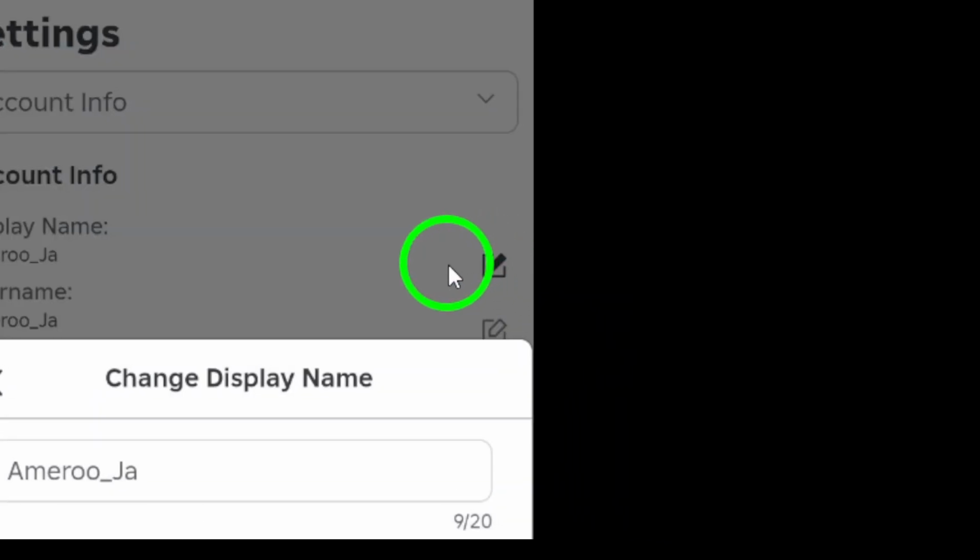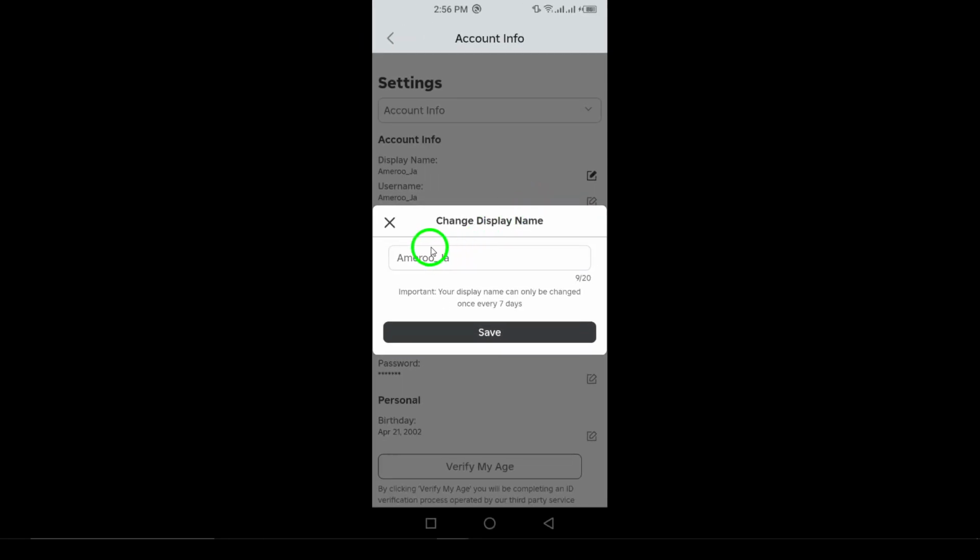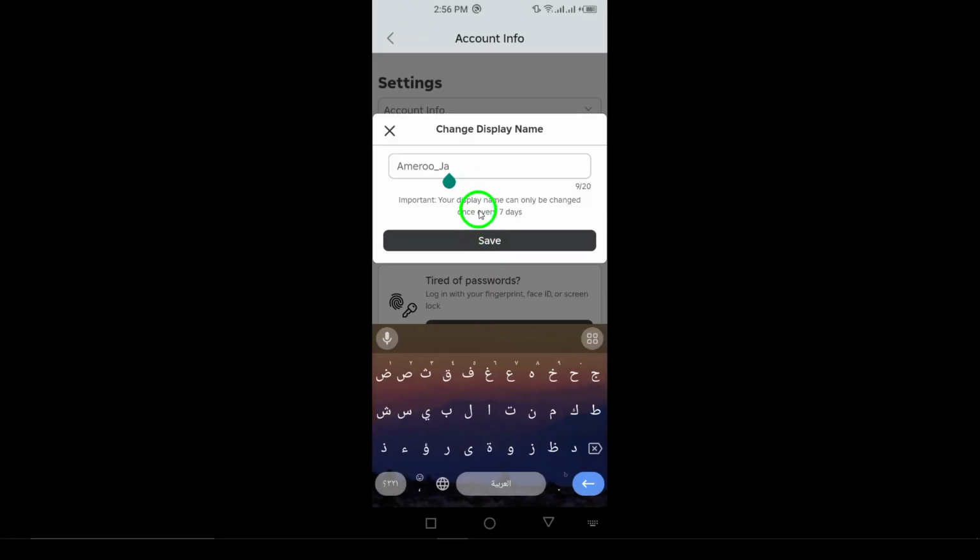Step 6. Make your changes by typing in the new display name you want. After you've typed in your new display name, tap Save to confirm the change.